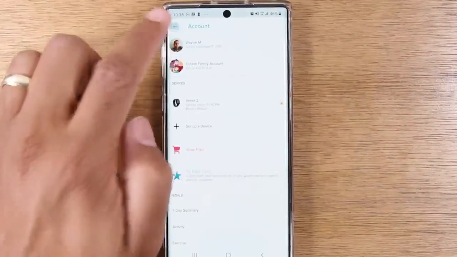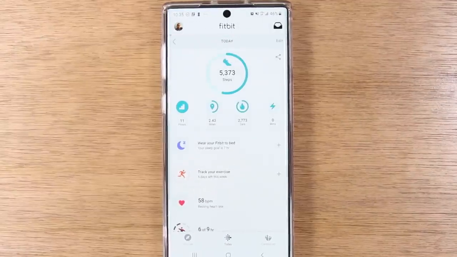And that's it, guys. This has been our video on how to use the Fitbit Versa 2 for beginners.